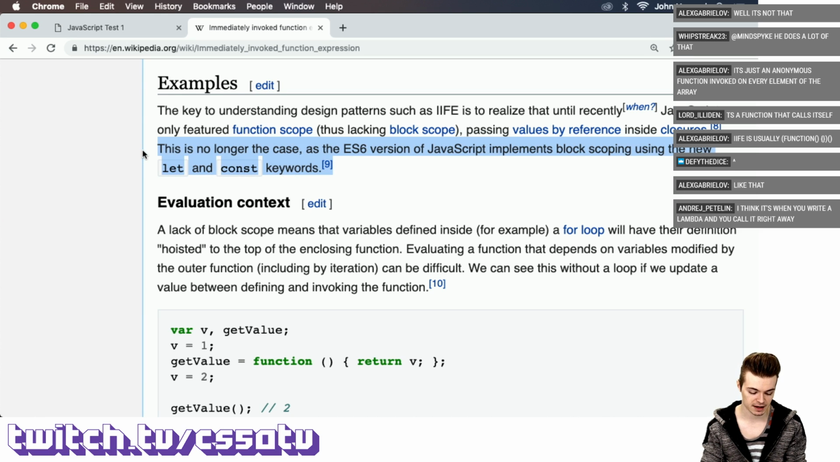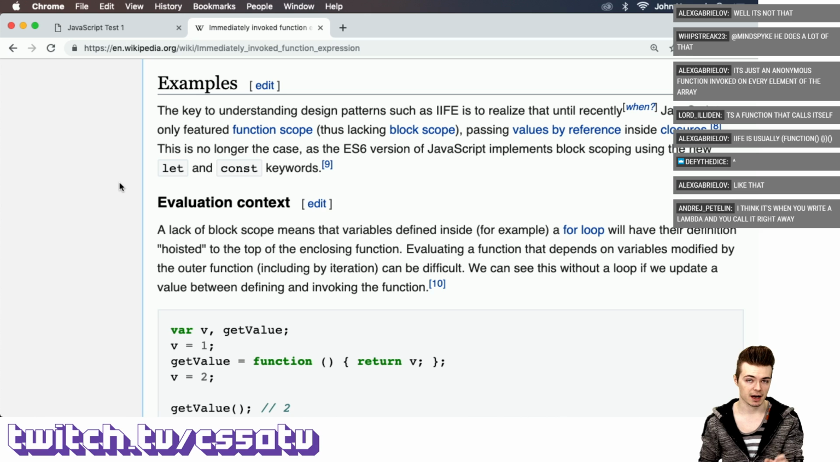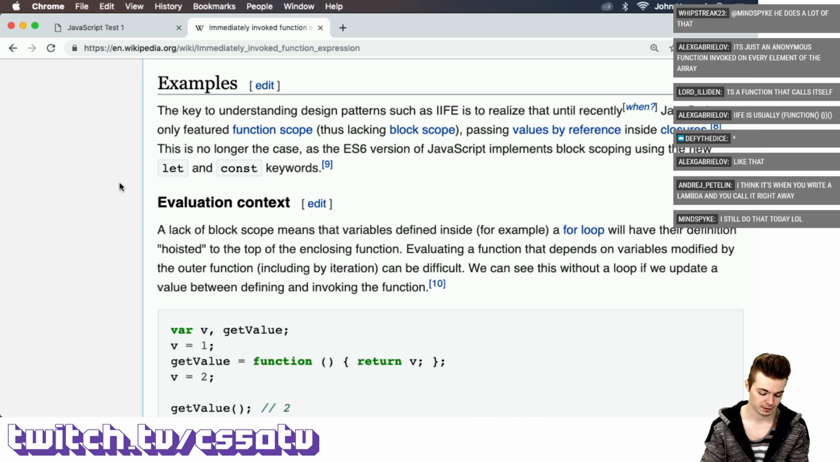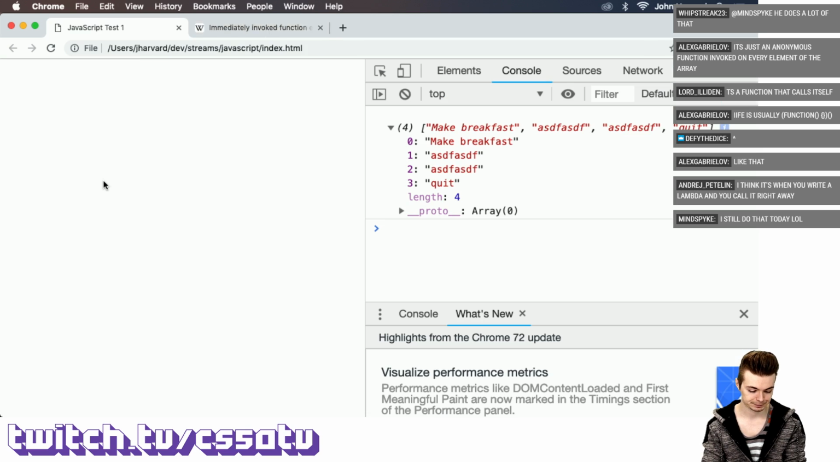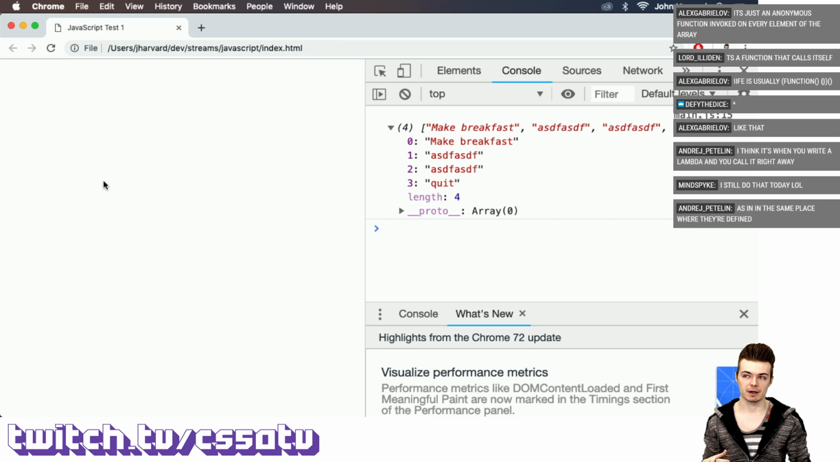But ES6, as said here, has let and const, which have block scope, which kind of negates the need for this idea. But the two are separate. The two are related in as much as the anonymous function was used for that, but you use them in different use cases, certainly. I think it's when you write a Lambda and then call it right away. Oh, yeah. That's used too. You can certainly do that for a lot of use cases.